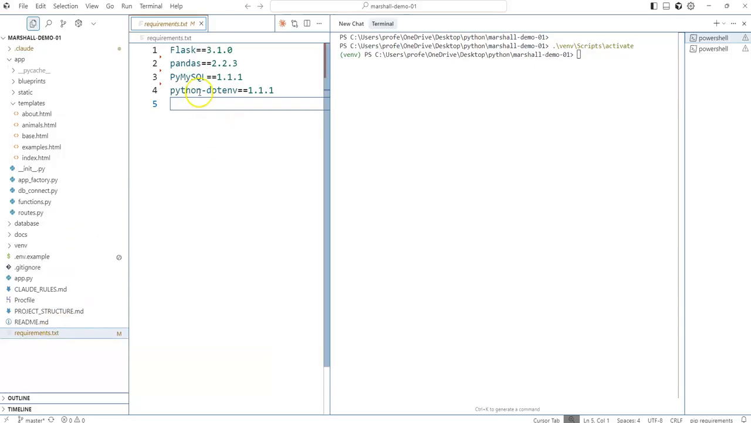And in this document, you'll list all the different libraries that are going to be used and their version number, with two equal signs inside the actual file. So it's Flask==3.1.0 and so forth. These are automatically put in when you install, right?